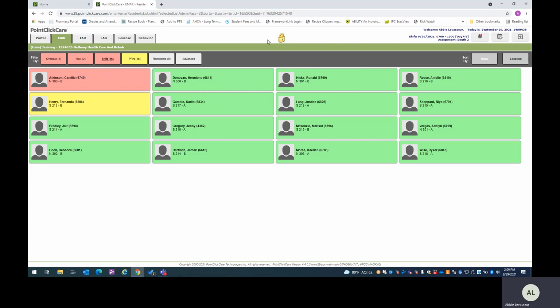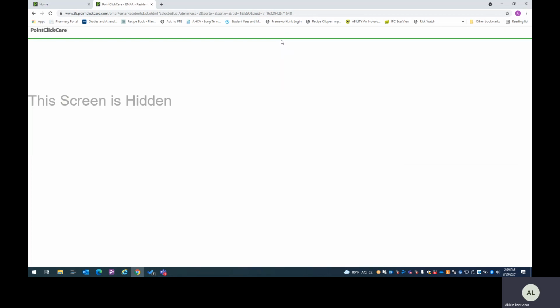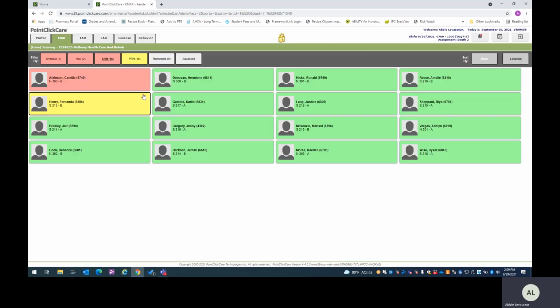Once you dish up the medications and you walk away from the computer, it is important that you lock the MAR. So if you click the lock, you'll see that the screen is hidden, so nobody walking by has access to sensitive protected health information. To unlock the MAR, you simply click on the word hidden and the MAR will unlock.